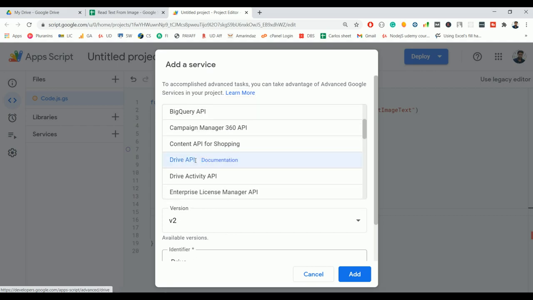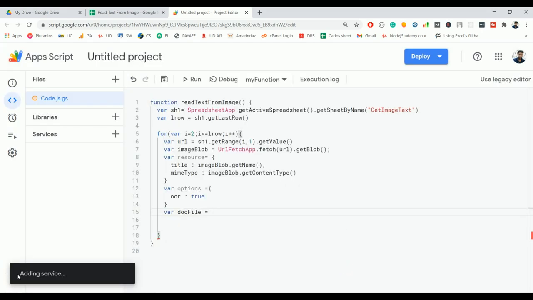So this is the Drive API which you need to select. Select this one and click on add. So now we have added the Drive services. Now we can make use of this Drive class, Drive.Files.